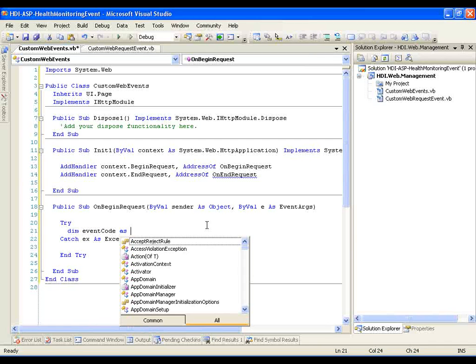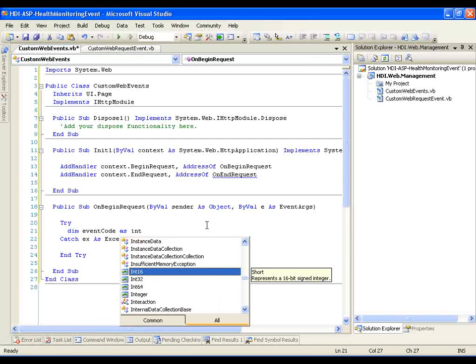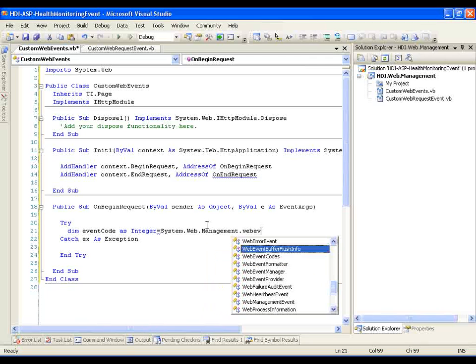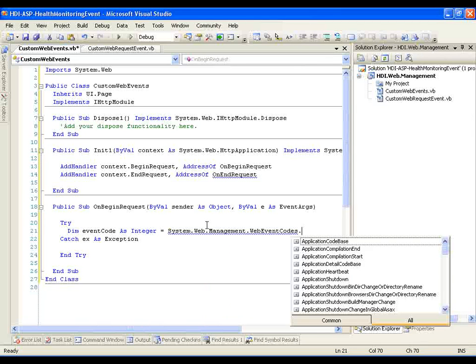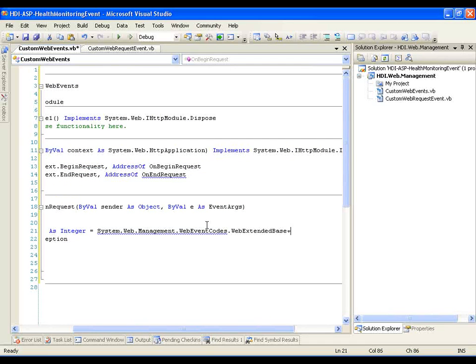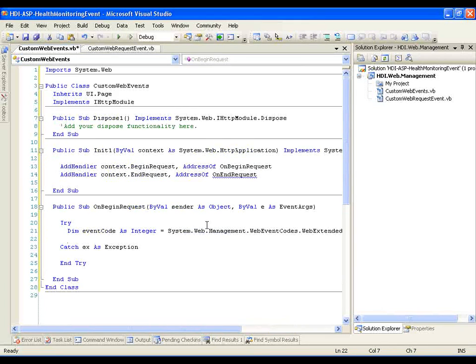So we'll create a variable. We'll call it eventCode as an integer. And we'll set that equal to System.Web.Management.WebEventCodes.WebExtendedBase plus 30. So what this is going to do is just create an error code that's outside of the base range of error codes for the health monitoring system. This will uniquely identify our custom web event that we're firing here.